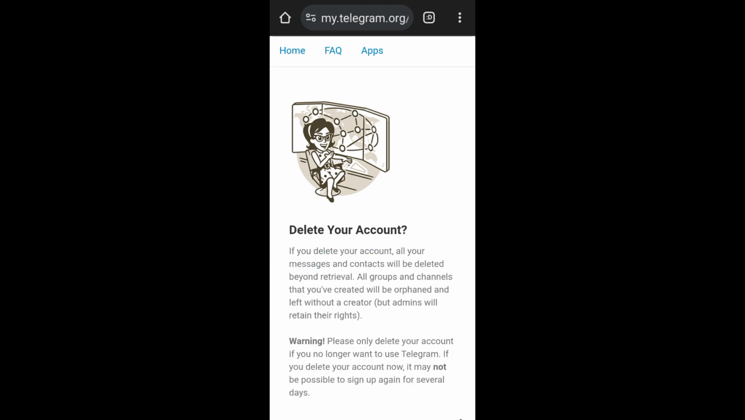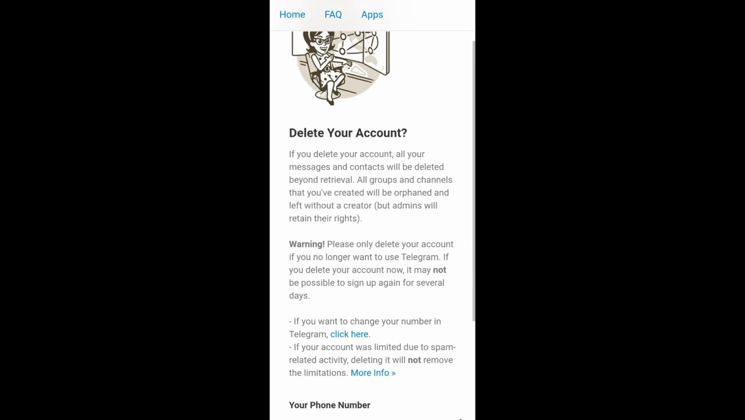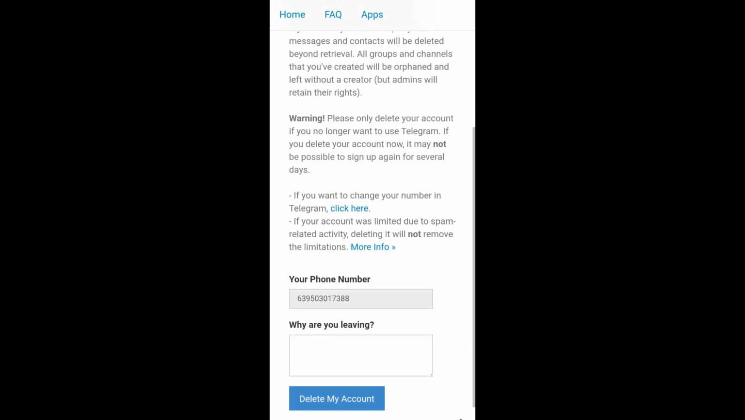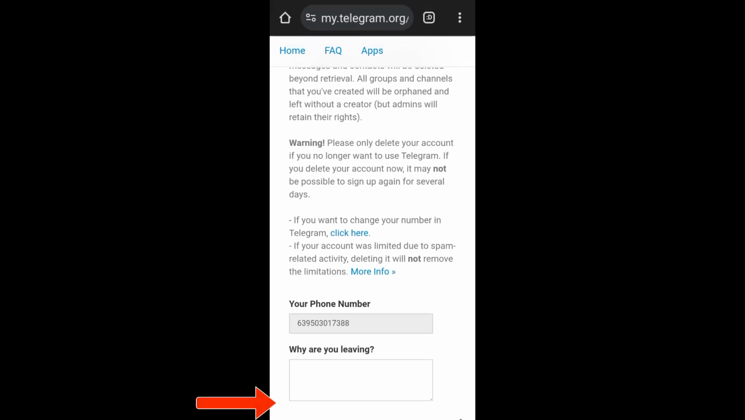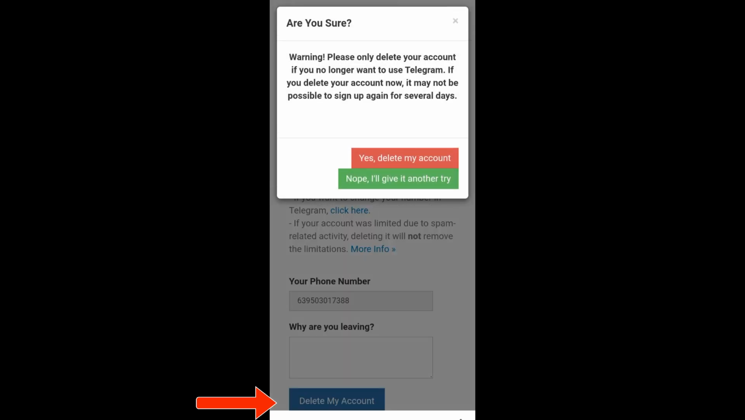Once you tap this delete account, then you will see this delete your account. If you delete your account, all your messages and contacts will be deleted. So Telegram will give you some warnings. And then if you are 100% sure that you want to delete your account, you just have to enter your phone number again or confirm your phone number and then tap delete my account. And then they will ask you again, are you sure? And all you have to do is click yes, delete my account.